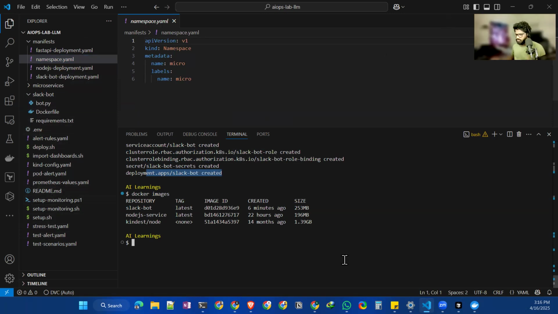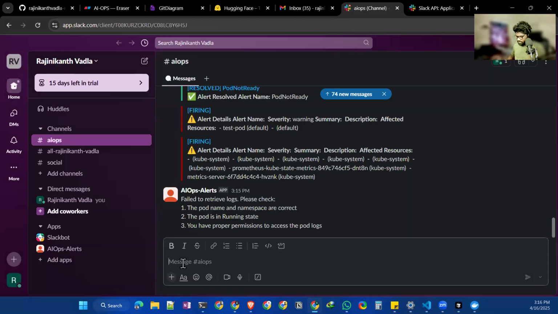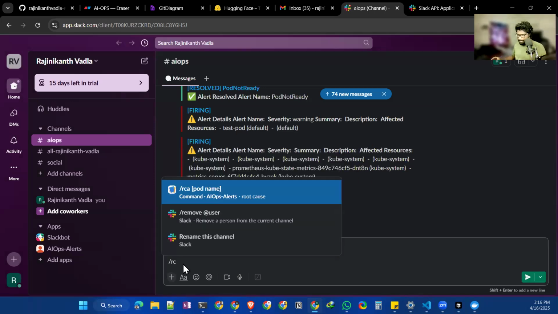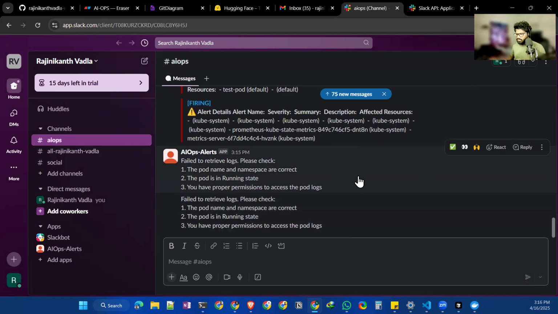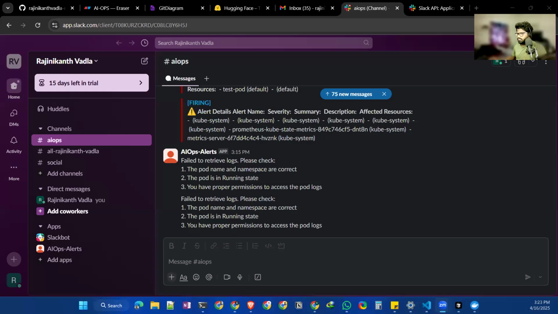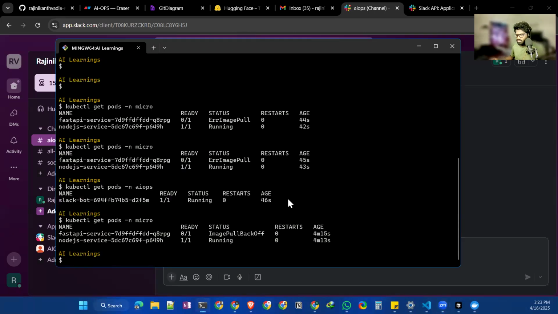Let's try it out with the RCA micro slash my pod, which is having an error. So it was telling that it is having some issue. Let's look into the other one. Let's try it out. This one is having an issue, I guess, and not successful.